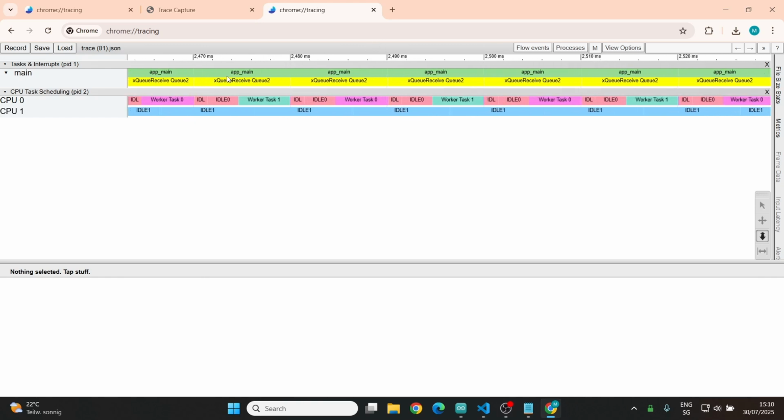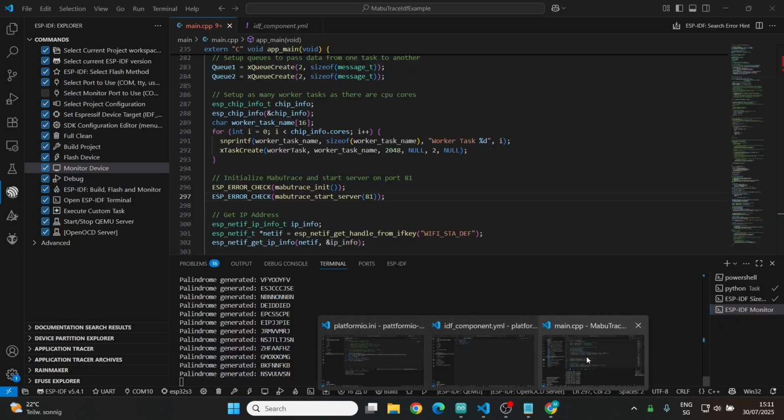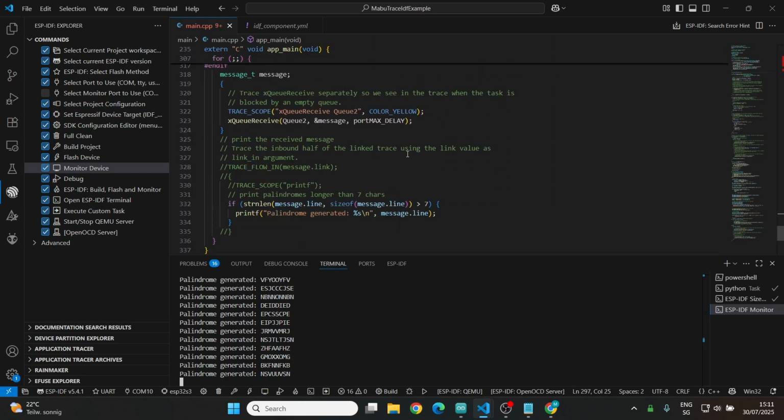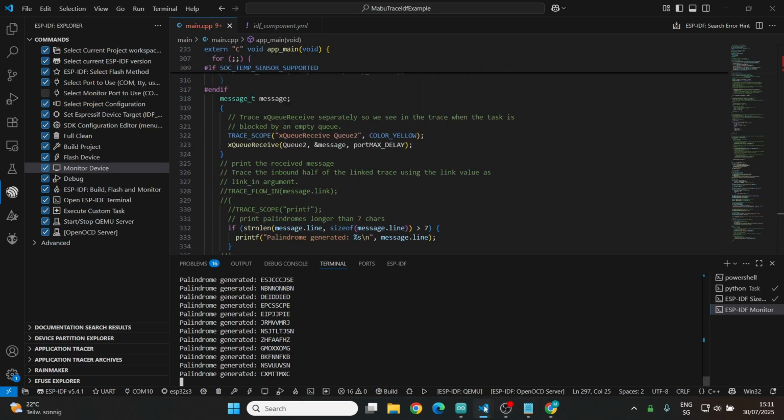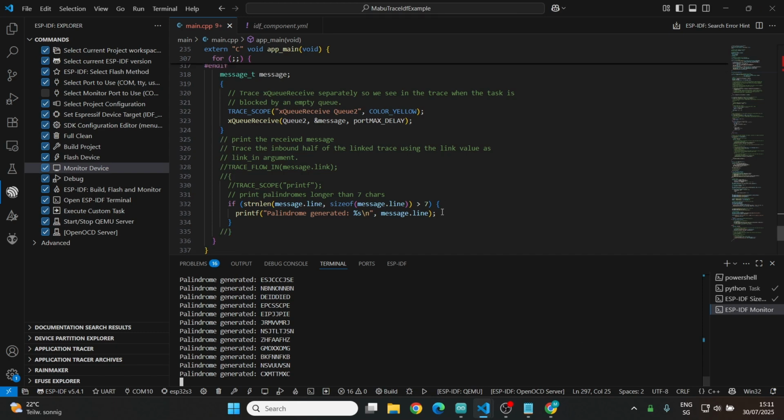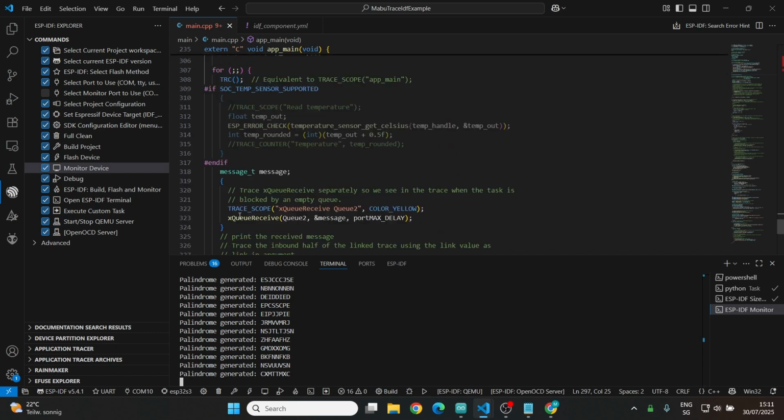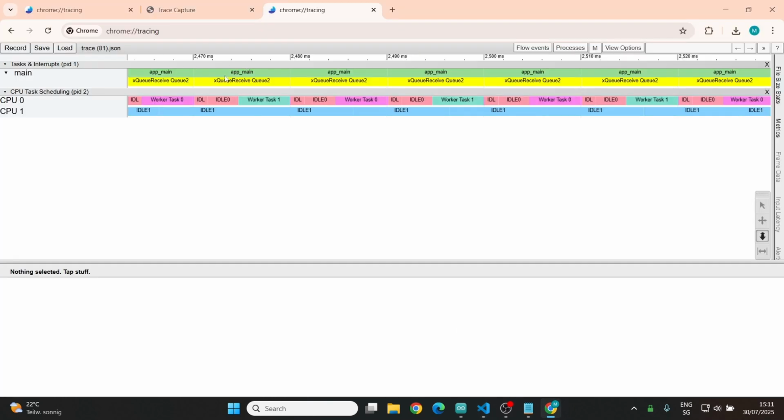So it looks like I already have some trace up here, which means I forgot to comment something out. If I go back to my code, yeah, I forgot to comment out this one. That's why I now see this trace here.